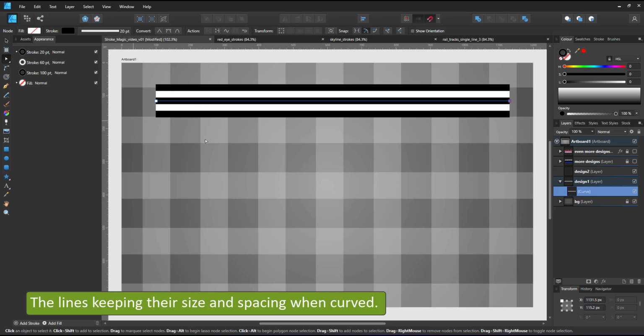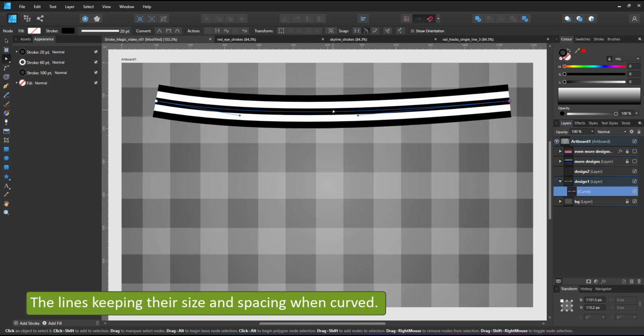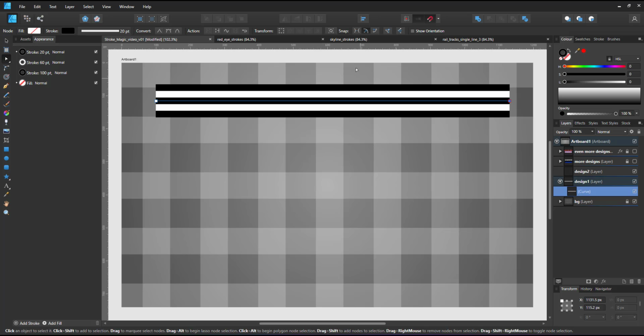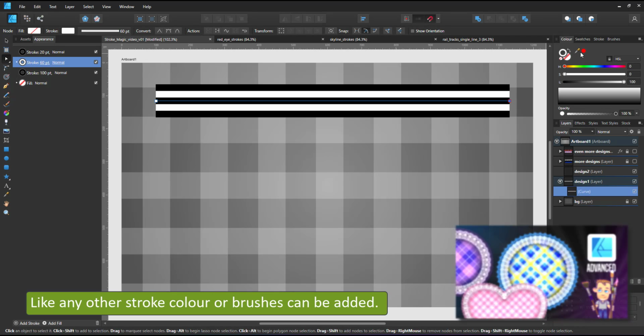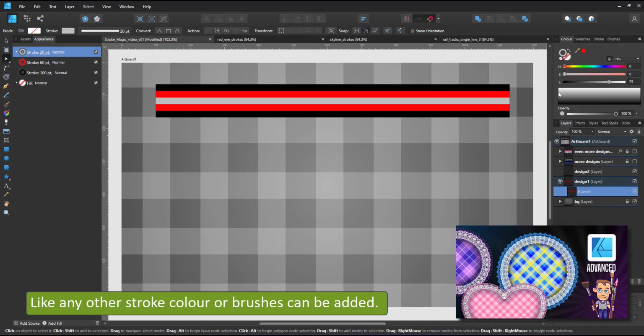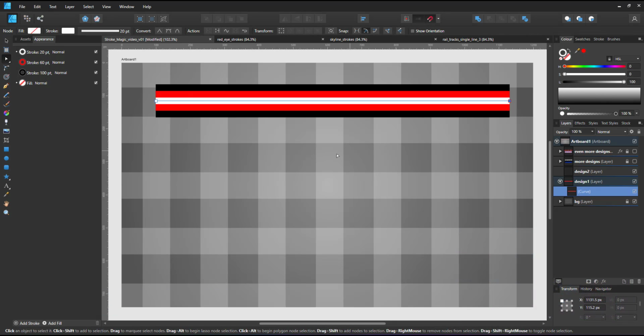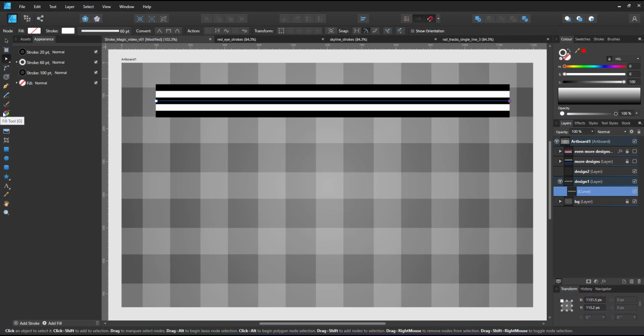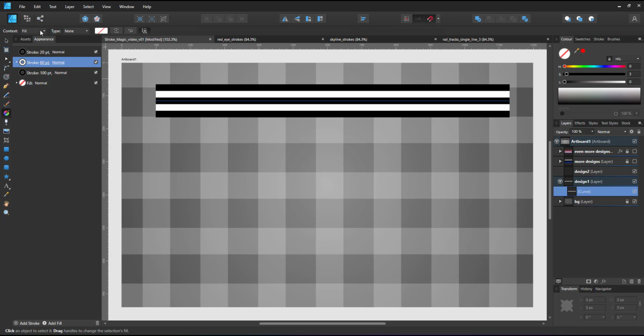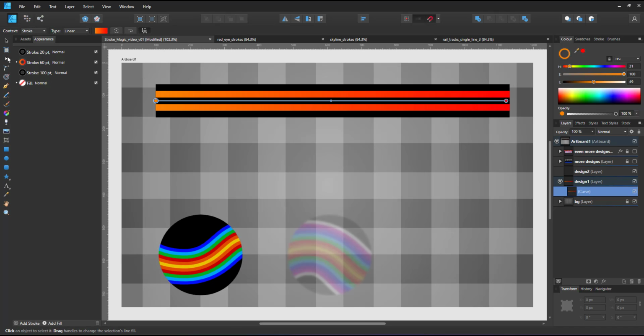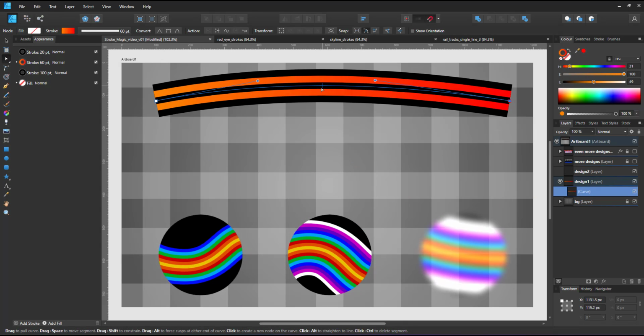I can scale the result, I can curve it, and my 5 visual lines react as one, as they are one. I can change the color, add brushes, I can add gradients to these strokes and they still will react as one. I could add more strokes in the appearance panel, make it 6 strokes, 9, 12, as many as I need for my design.